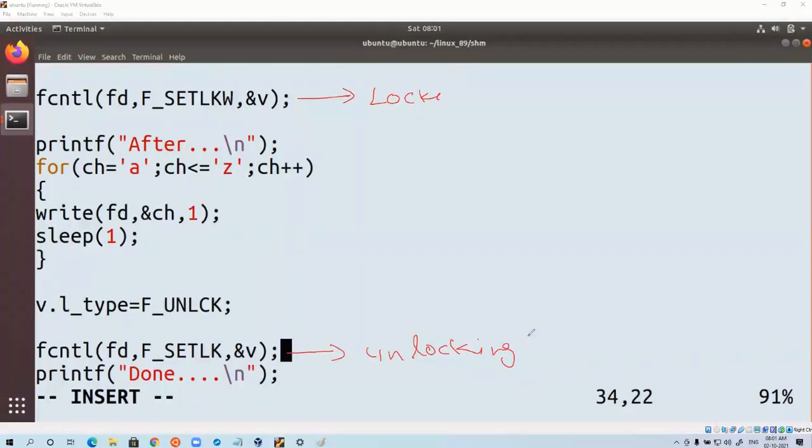Now tell me, here I am setting the lock. Which type of lock am I setting? Can I say I am releasing the key here? Will you agree? In a simple way, I am releasing the key here, unlocking it. So our work is done.